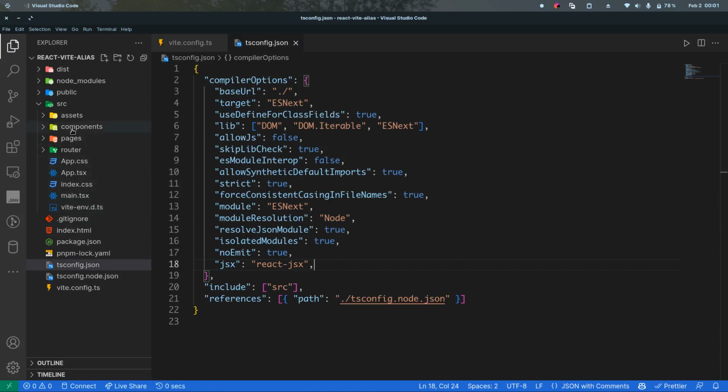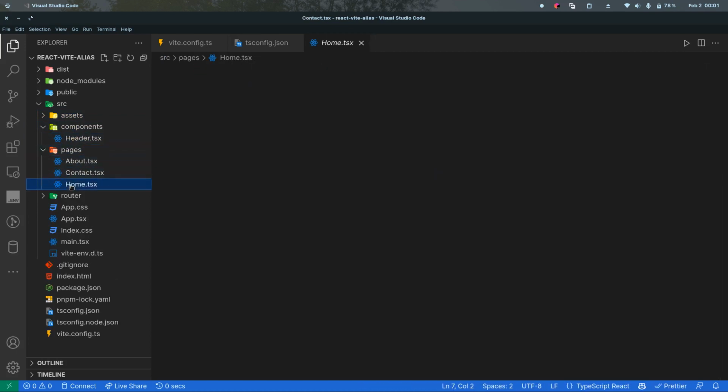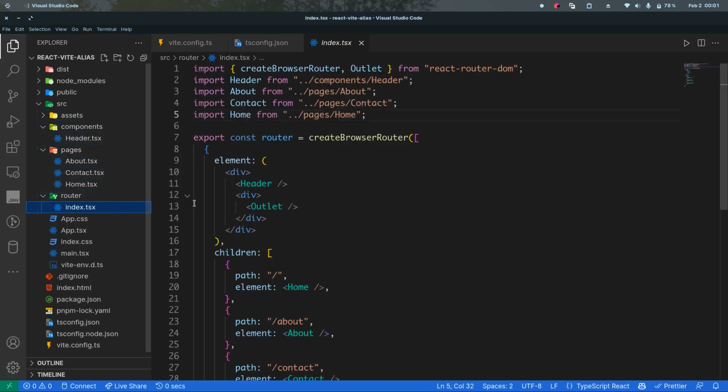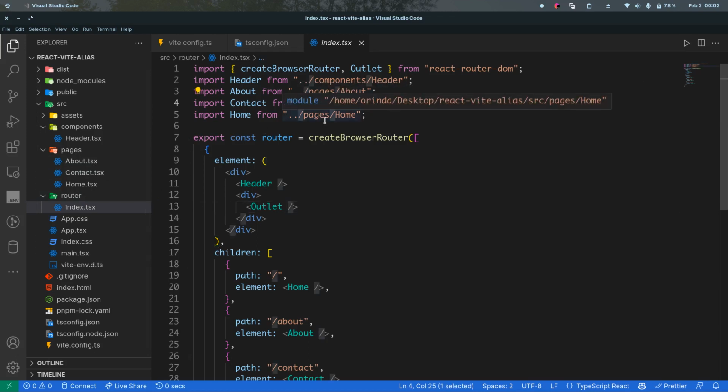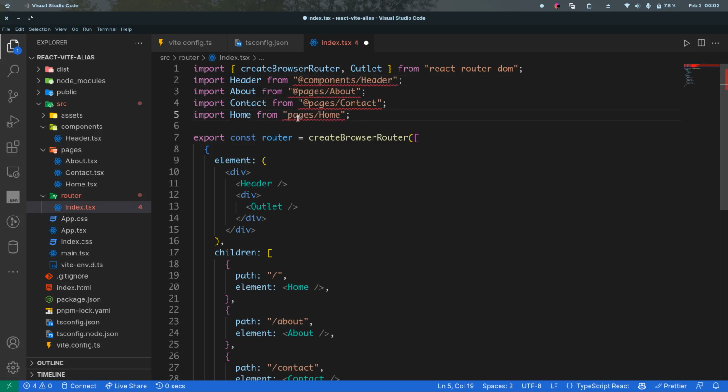I want it so that, because I have components, I have pages, and I have a router, I can import them just using pages. Instead of dot pages, I can use at pages. This one also has at components, and this one has at pages home. So I need to be able to get something of this kind. So how do we go about this?